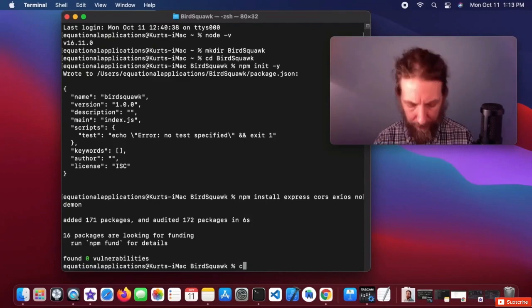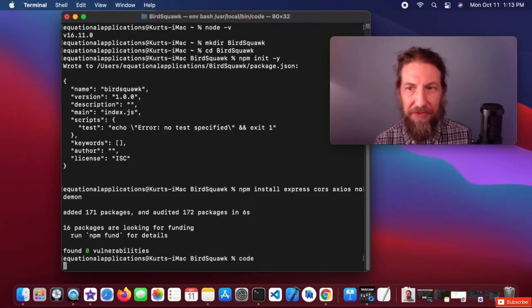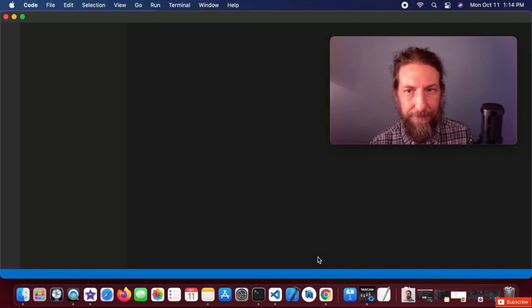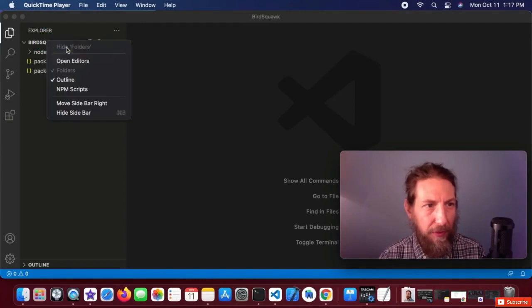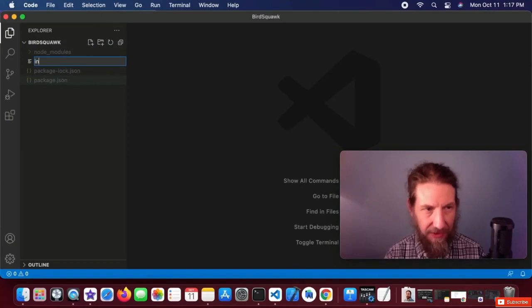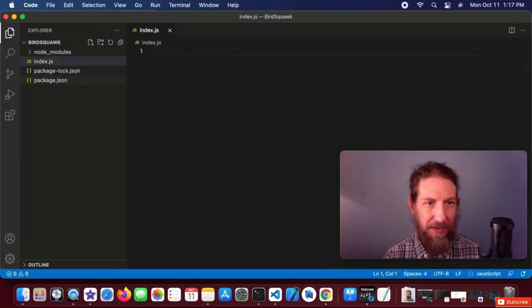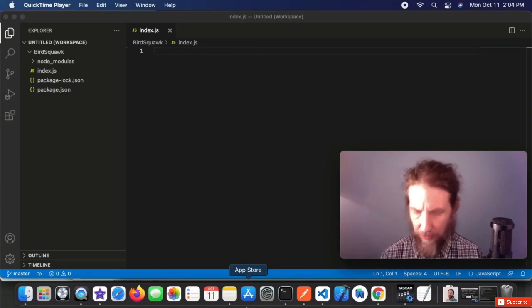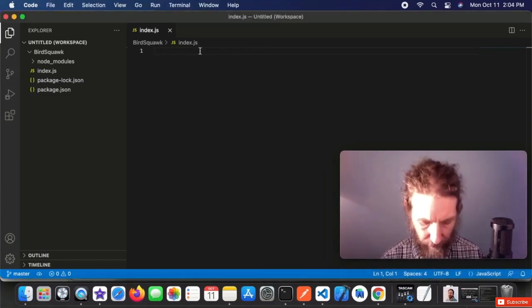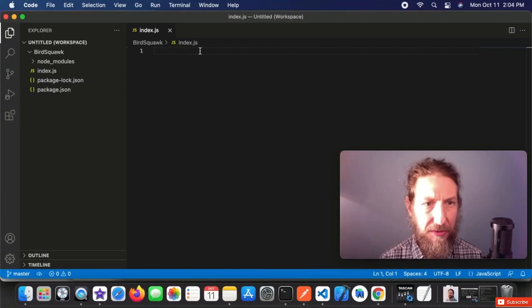Type code in the terminal to open VS Code. Got Bird Squawk open in code, and here we're going to create a new file, which we'll call index.js. And in index.js, we can start coding our application. Okay, let's start adding some code. First, we will require Express.